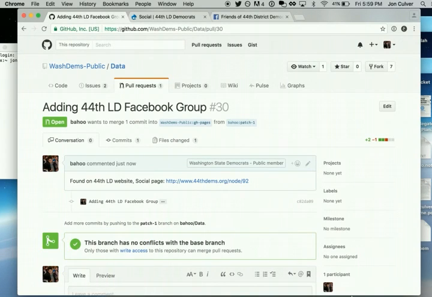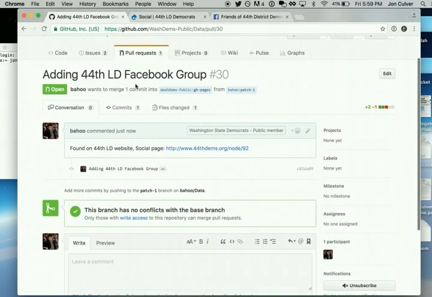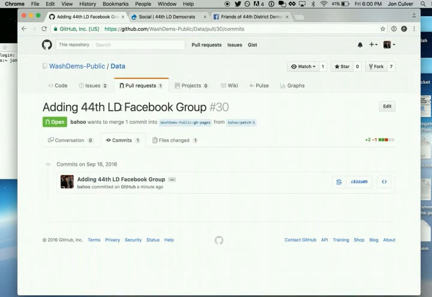Okay, great. Now, Rob, since he is the maintainer of this repository, he's going to see that I want to merge in this change, this commit that I've submitted to him. So he can go in here. He'll see basically the same exact view, and he can review my changes, review my commits. Let's click on that real quick to see it.